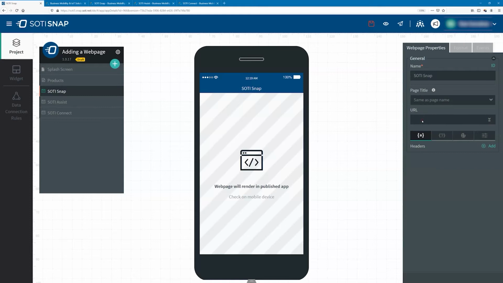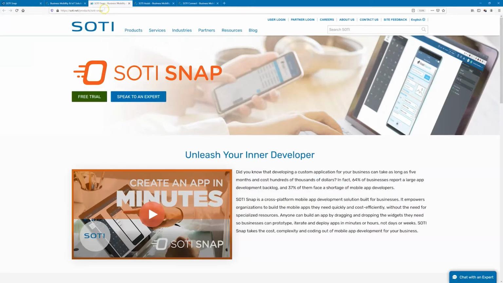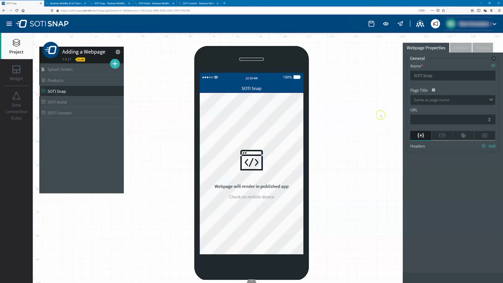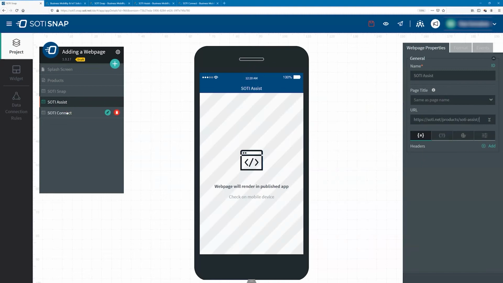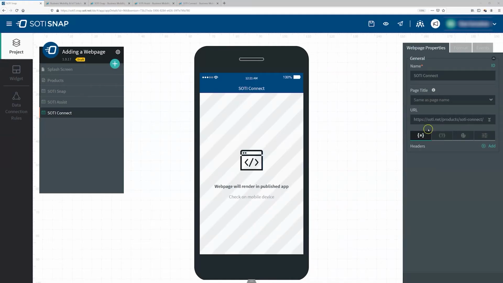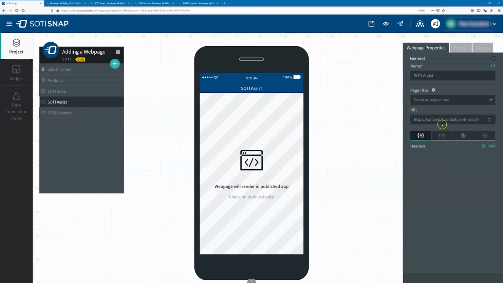The URL section is where we will enter the URL for the web page we would like to load onto this page. We will simply copy the URL of the SOTI Snap web page from the web browser and paste it into the URL field in the SOTI Snap console. The SOTI Snap web page is now set up. Let's quickly set up the other product pages in the same manner. Here you can see we have the other two product pages set up with the applicable URLs.